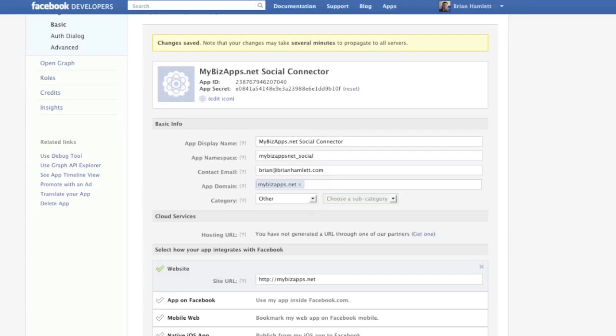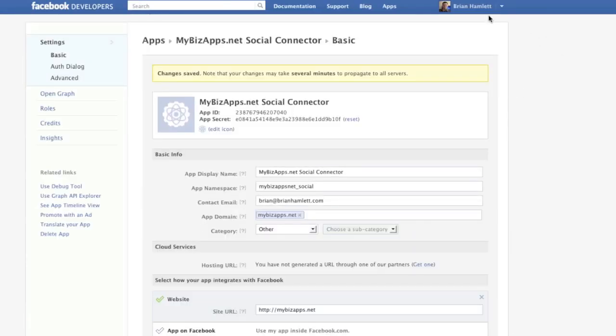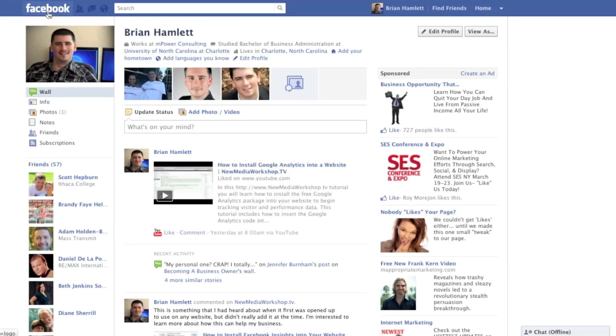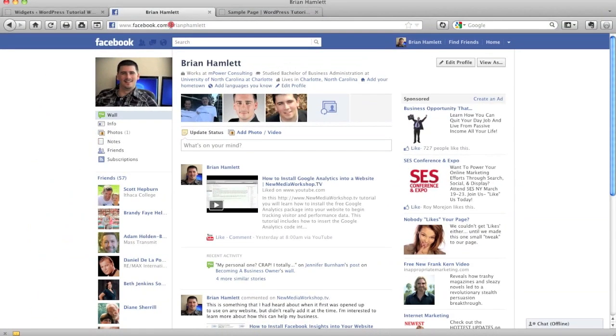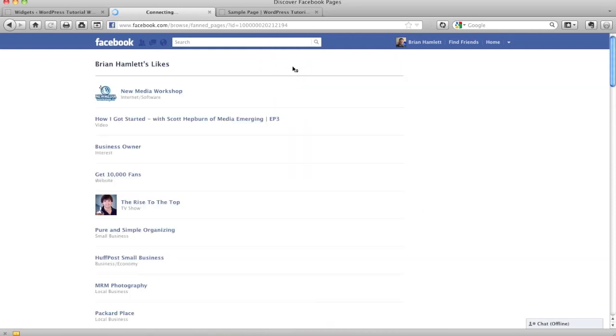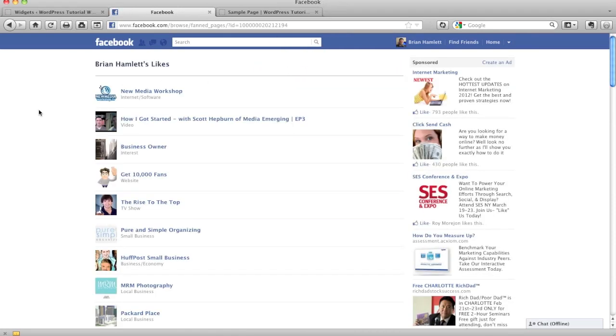So this is going to require you to go back to Facebook, and you're going to want to go to your personal profile so that it lists all of your Facebook pages. Now what you can do is go to facebook.com/pages, which will take you to the list of Facebook pages, but there's a link at the top that you'll want to go to called My Pages. This is a quick way to get to the Facebook pages that you've created as well as the ones that you've liked.